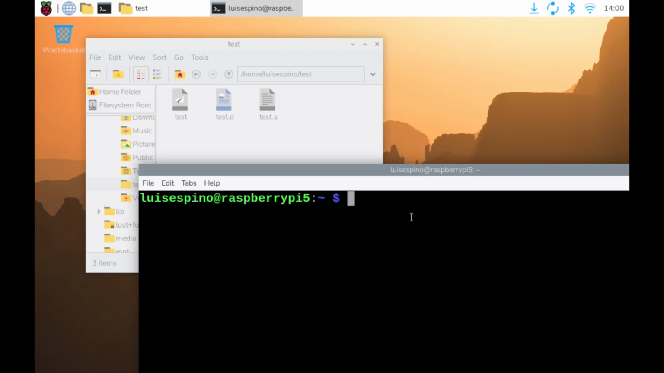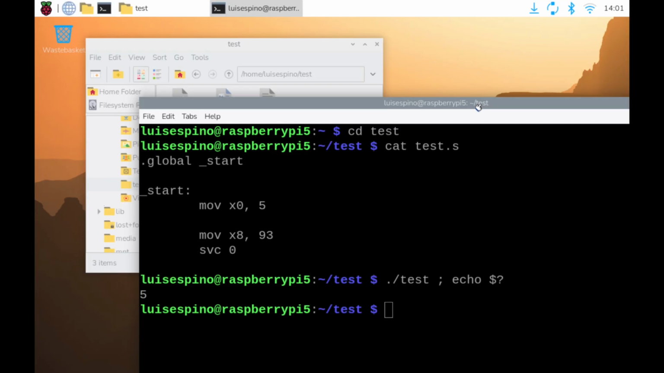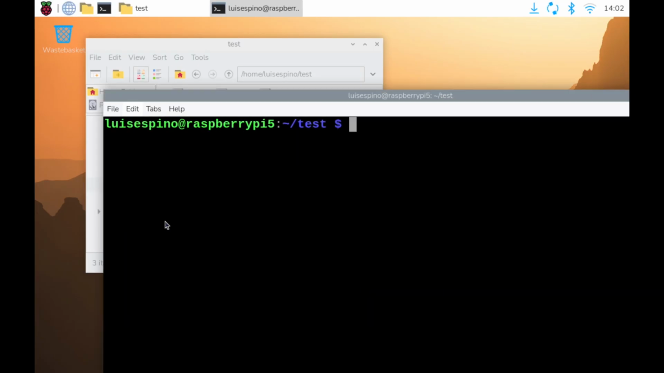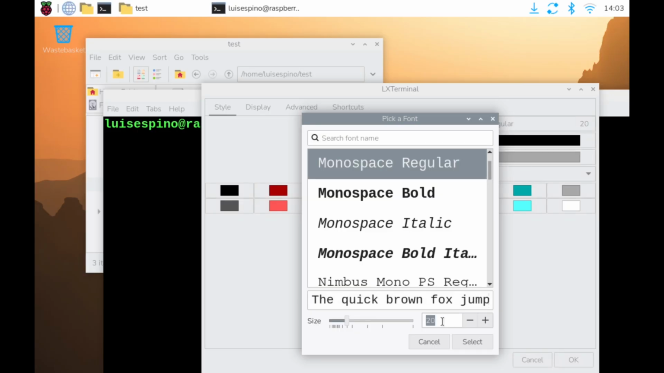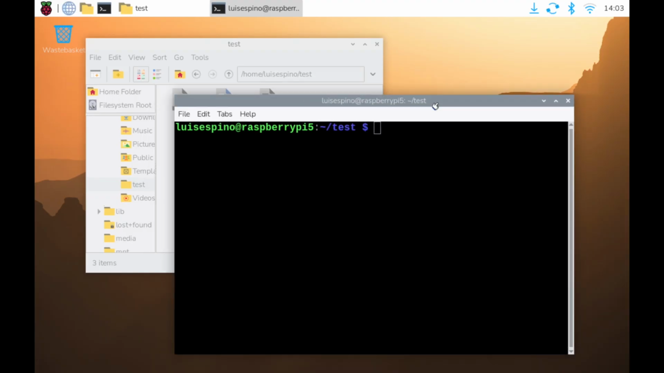We change directory to test. Inside test, we execute the cat command with test.s to view the instructions entered before. We execute test with ./test, then with echo $? to print the return value of 5. We enter the edit menu, then preferences, and we will change the font size. It is currently too large to adjust windows properly.